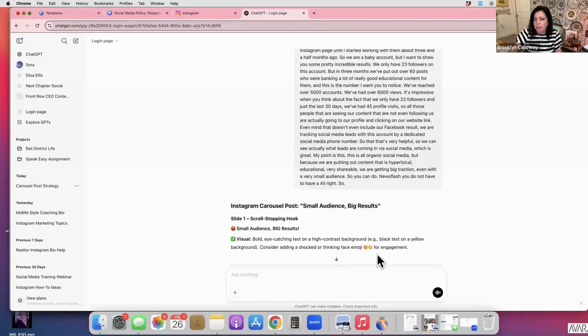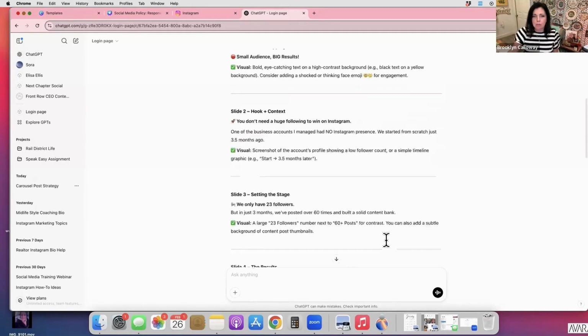Consider adding a shocked or thinking face emoji. So here we go, I'm going to go ahead and take a picture. Okay, so there you go. I've got my picture. That's so easy. So then I'm just going to keep scrolling.